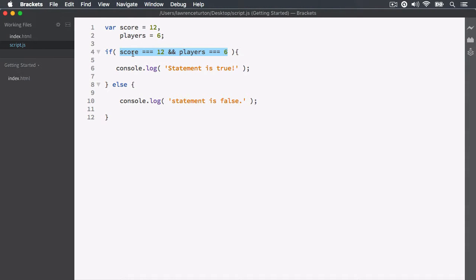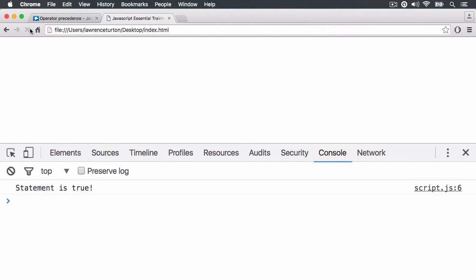So returning to our example, we have this conditional statement that checks to see if score is equal to the value of 12, but also has the data type number because we're using the triple equals, which checks the value and type. And the same goes for players. We also want players to equal the value and type of 6. So there we go. We now have those two values. The statement is true, and both sides of this AND operator are true. So in the console we should get "statement is true".